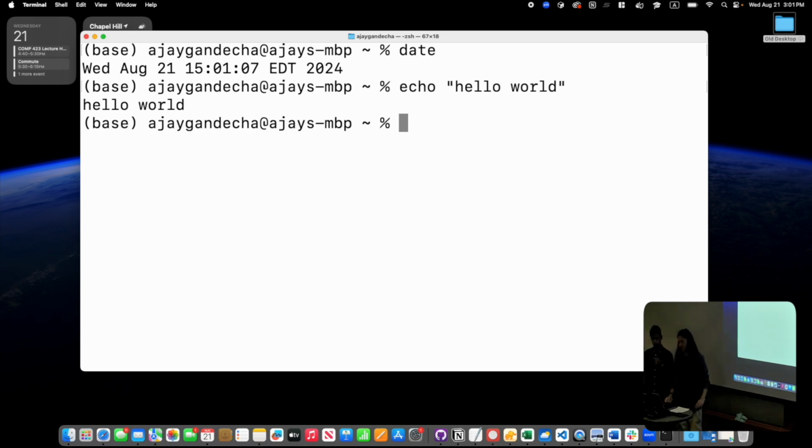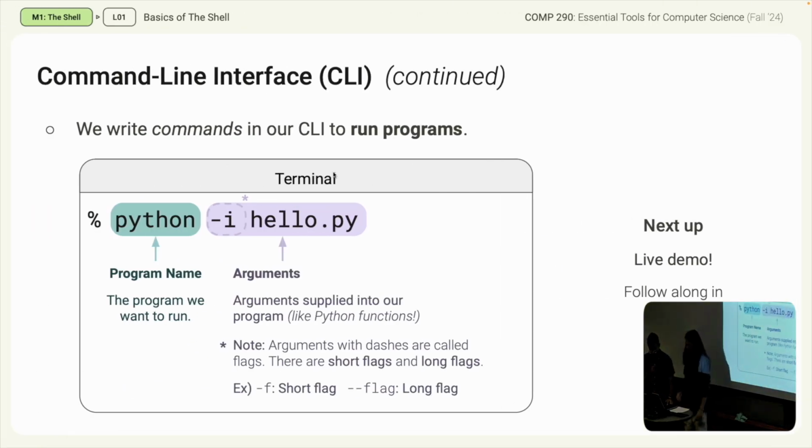So when we do that, it just spits out hello world, which makes sense for a program called echo. Basically, it takes anything that you pass through to it and just writes it right back out to you. I would also like to point out that if you look at the example on the slide, we had the program name and we had the arguments.